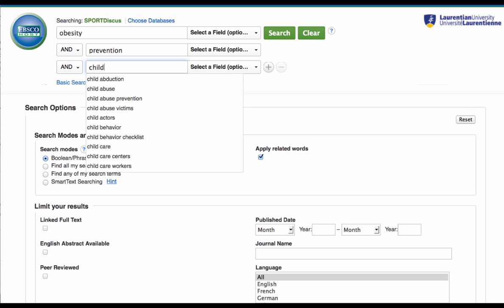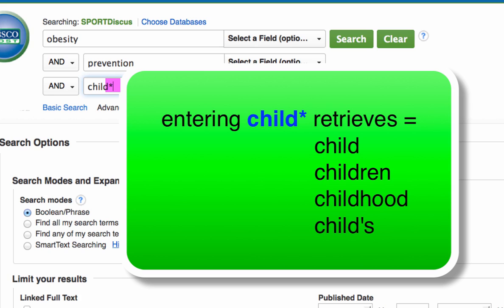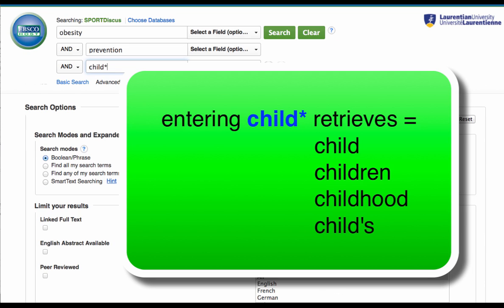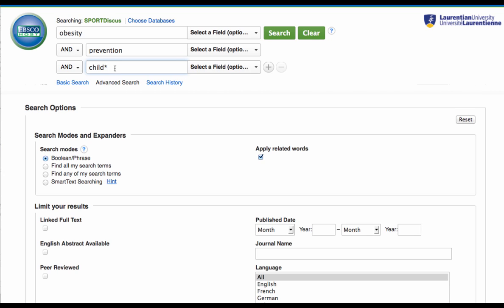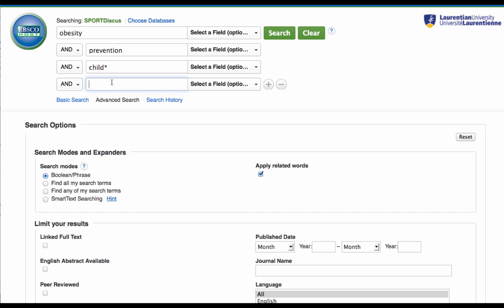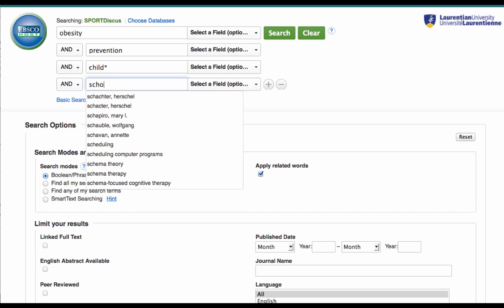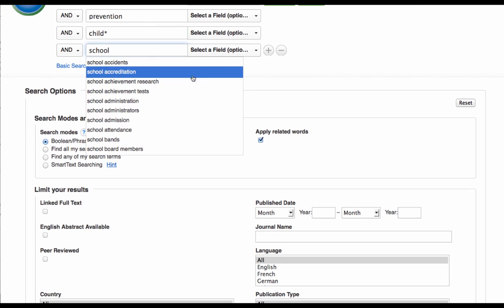We're going to put child and then an asterisk, which means this will retrieve child, children, childhood, child's with an apostrophe S, etc. So you're being very effective in retrieving anything with the root word child. Now I'm going to add one more row here by clicking the plus button. And here's where I'll put school, because we're interested, remember, in school-based programs.